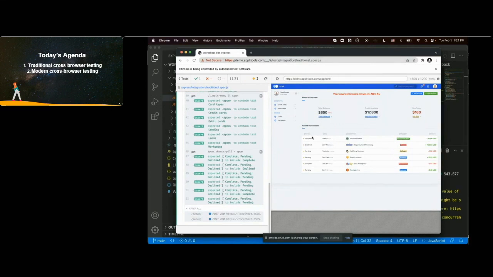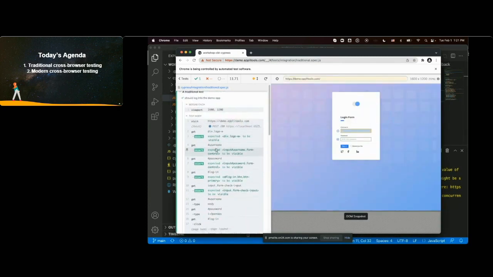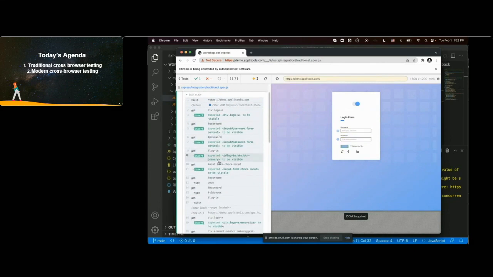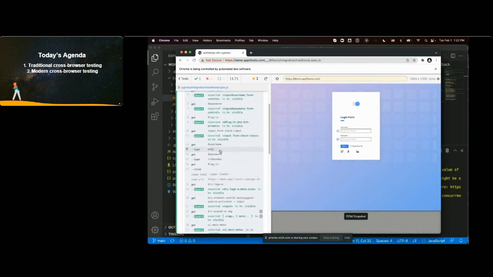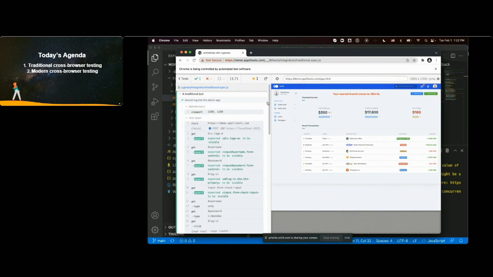The other nice thing about Cypress is not only do you see it in the window, but if you hover over each of the steps on the left bar, you can see the browser stepping through each step of that test along the way, which is really nice, and highlighting the elements it's currently interacting with. So again, this is one of the nice things about Cypress versus something like Selenium WebDriver. So that was running in Chrome.